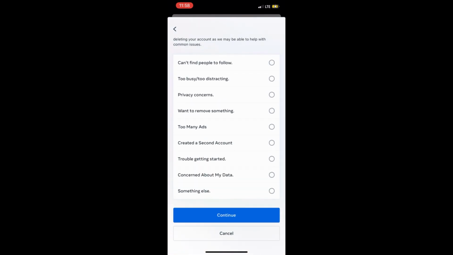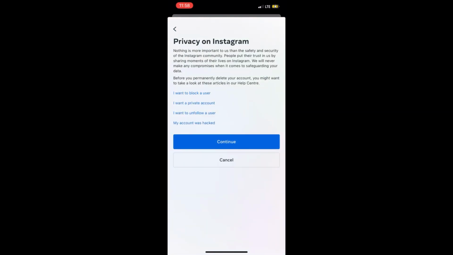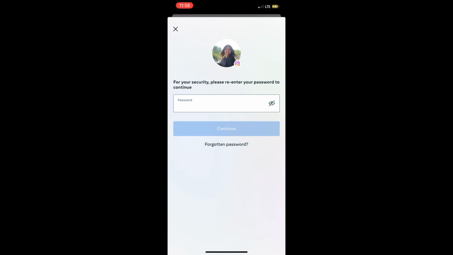And then you have to select a reason for which you are deleting the account. Select one reason and then tap on continue. When you tap on continue, you will be directed to a new page and you have to tap on continue again. And then you have to type your password for security reasons and then your account will be deleted permanently.